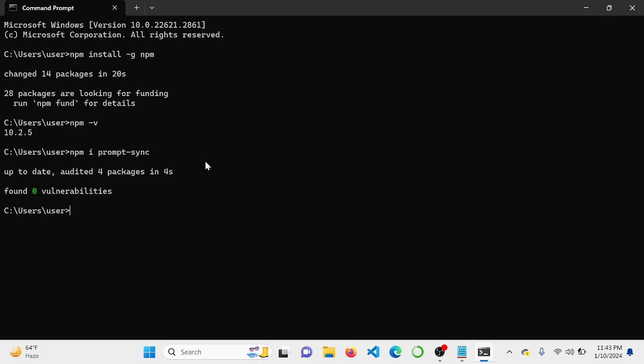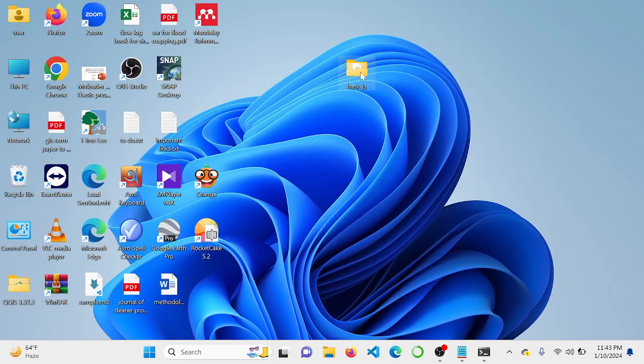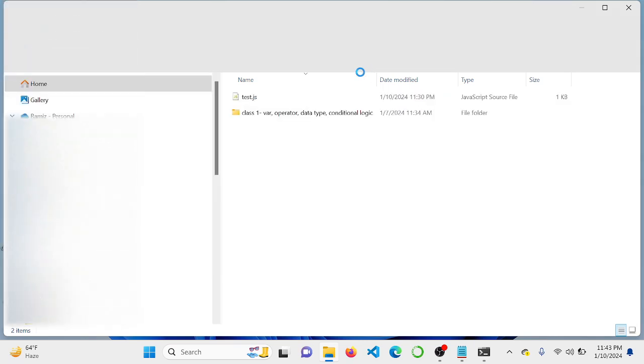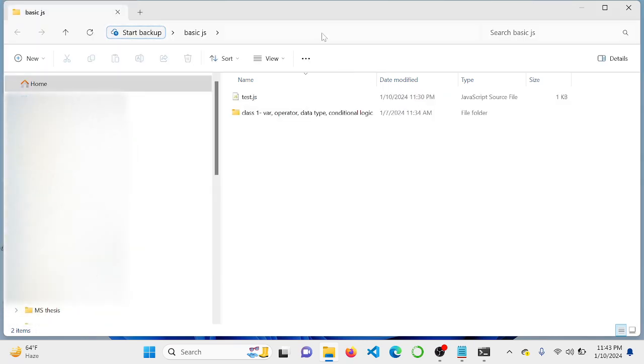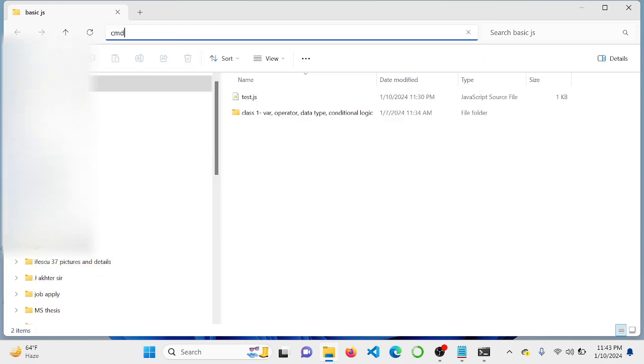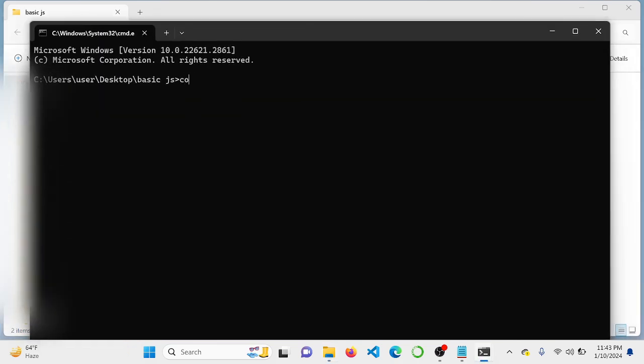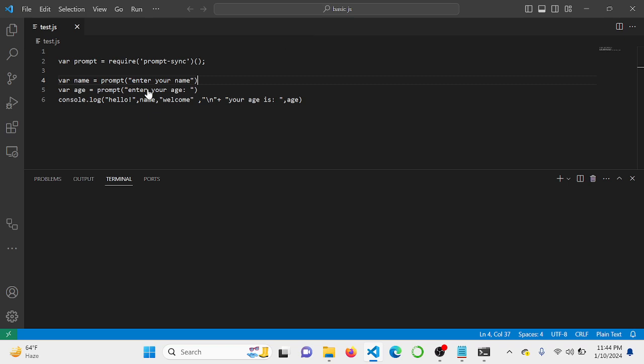Now let's go to our folder and take some user input from the JavaScript. I'm opening this folder. The procedure is the same as before. Click here, press backspace, and write cmd. Our command prompt is here, and we write code space full stop and press the enter button. Our JavaScript file is now open in our VS Code.